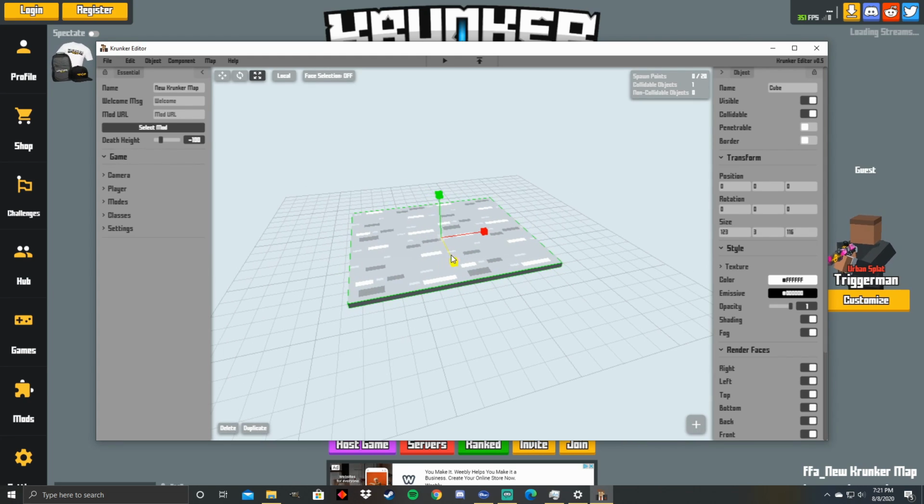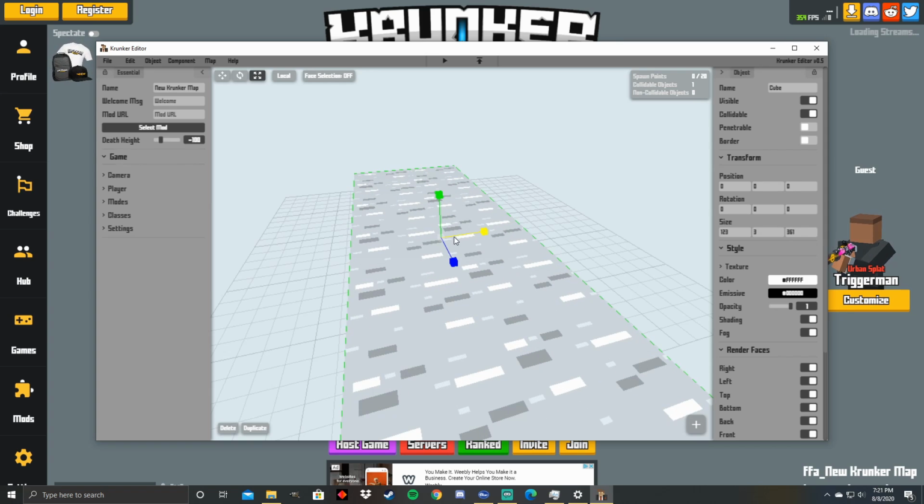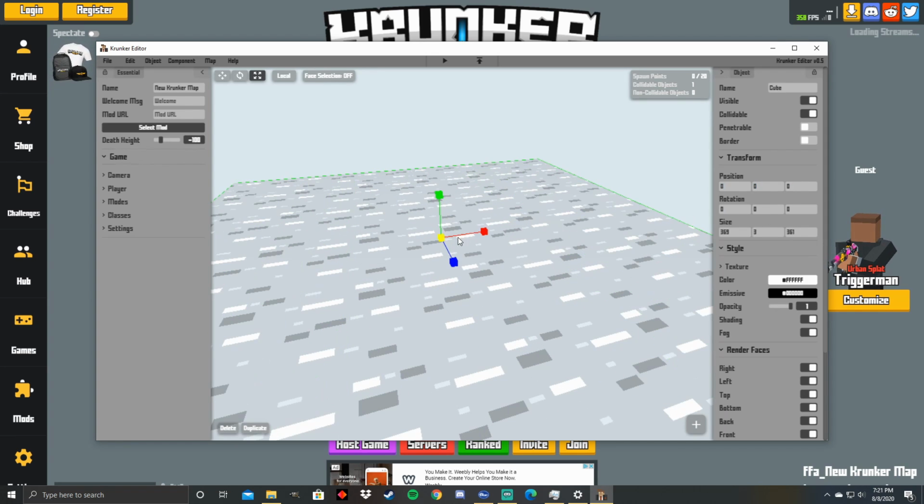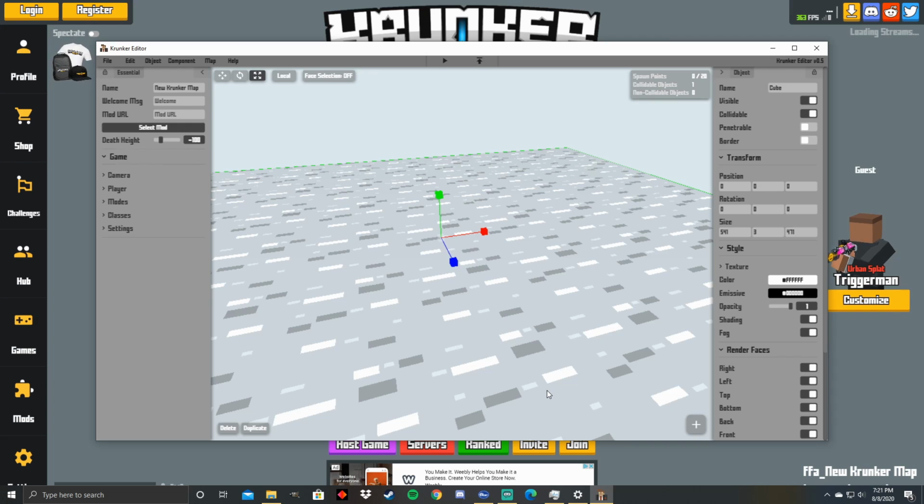So I'm going to finish building a little base plate right here, or a little area for us to just walk on so we don't fall right through the floor right when we spawn in.